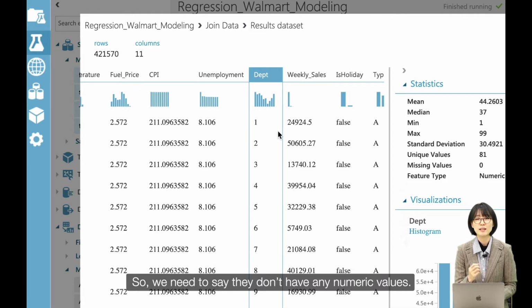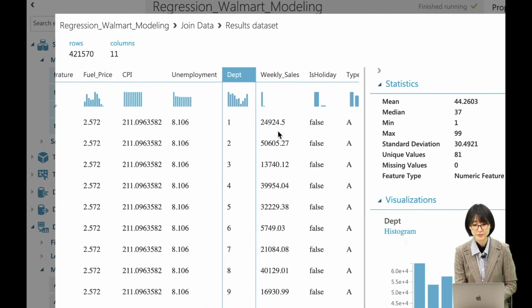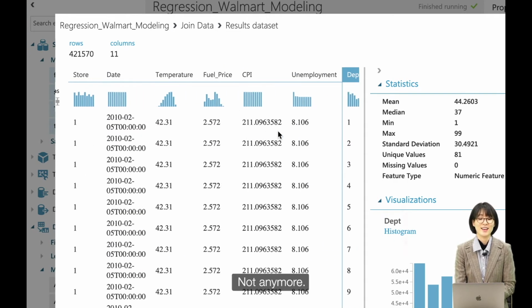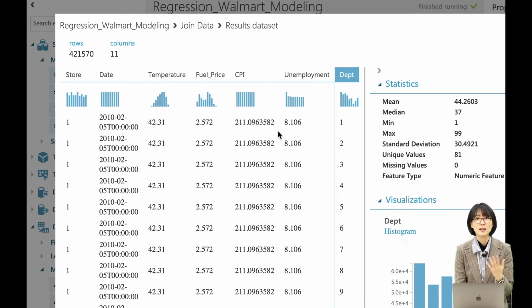So, we need to say they don't have any numeric values. Do you see anything else? Not anymore. Let's define these numbers in store and department as non-numeric values.